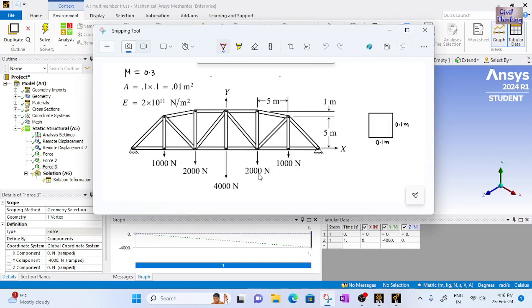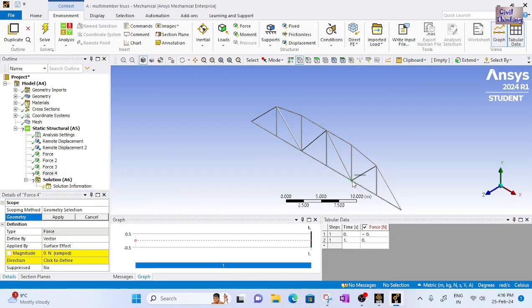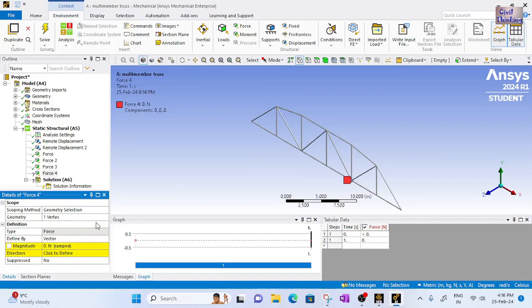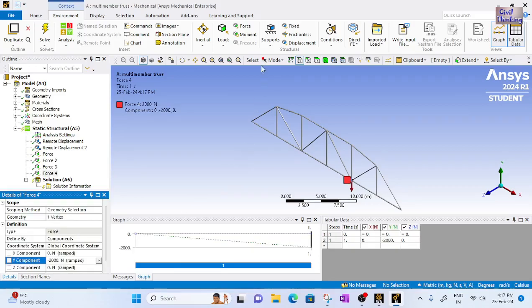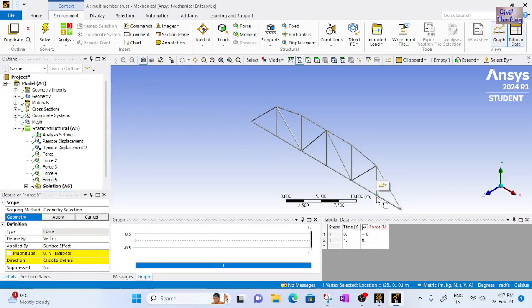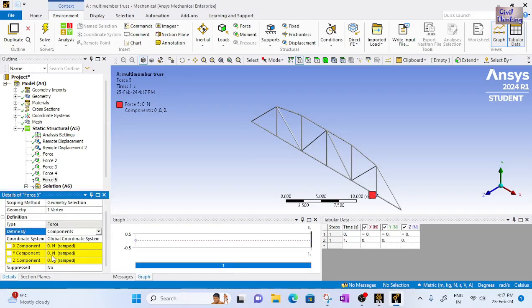Okay, then these two forces are opposite of these two, okay? Minus 2000 and minus 1000, right? So I click on force, click here, click apply, define by components, minus 2000, and click on this one, click apply, define by components, and how much is it? It is minus 1000, right?